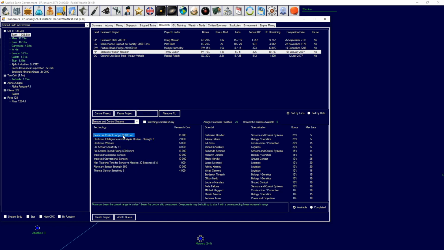Sensor and fire control. Here you have your beam fire control range. You have your ELINT, or electronics intelligence and analysis module, which you use for detecting things and stuff like that. Electronic warfare, EM sensor sensitivity, fire control speed rating, improved geological, which just increased the amount of survey points provided.